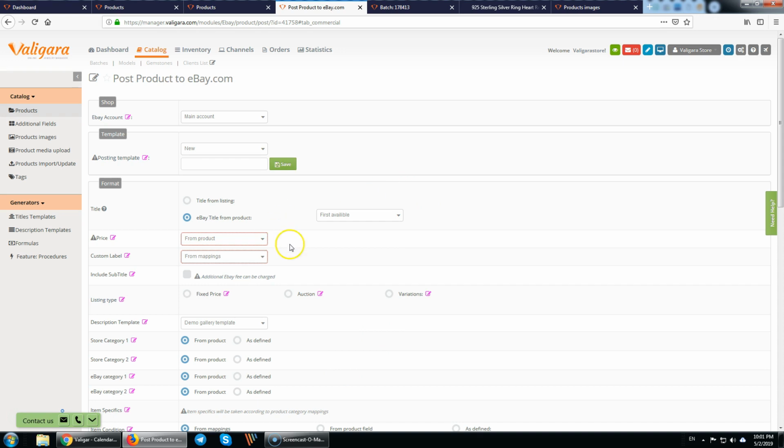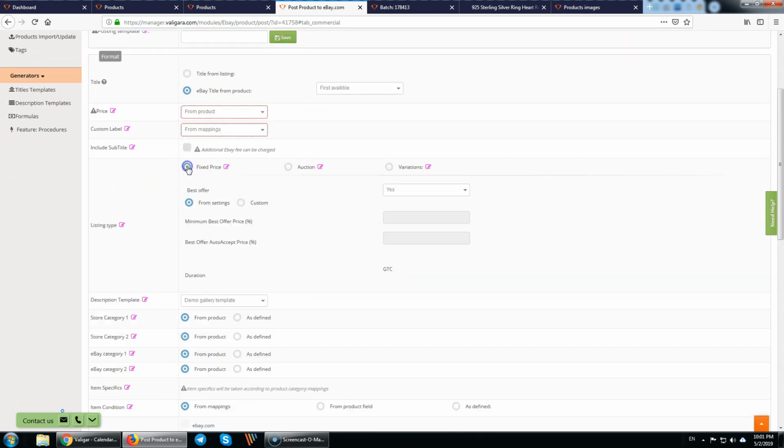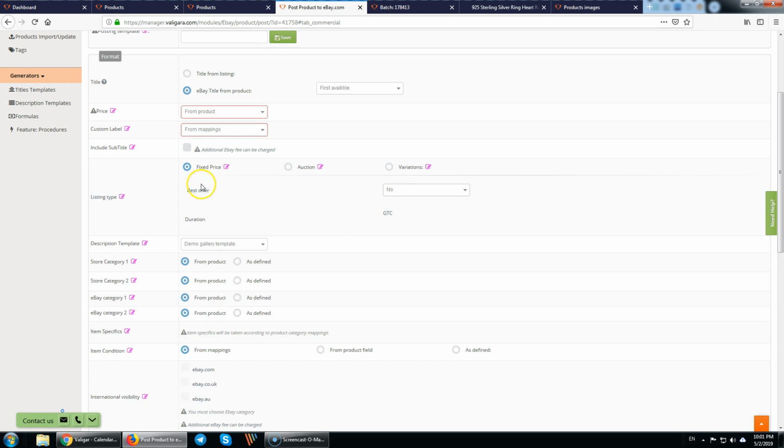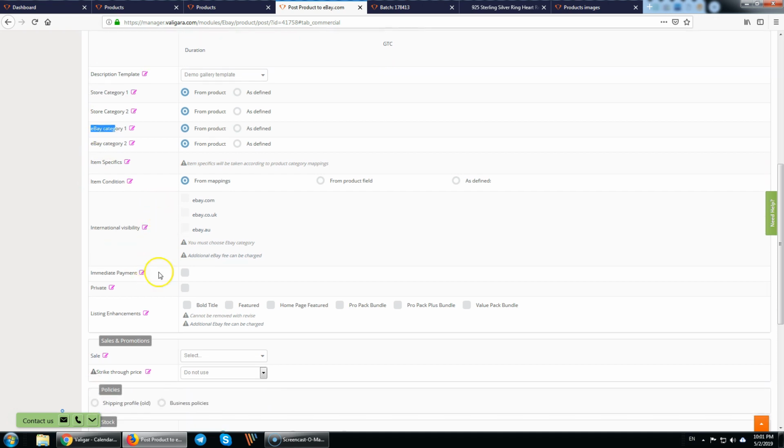Okay, and now to make things simple, I want to post them as a GTC fixed price product, and I want to disable the best offer, and the store category will be taken from product, eBay category will be taken from product, item condition from mappings.